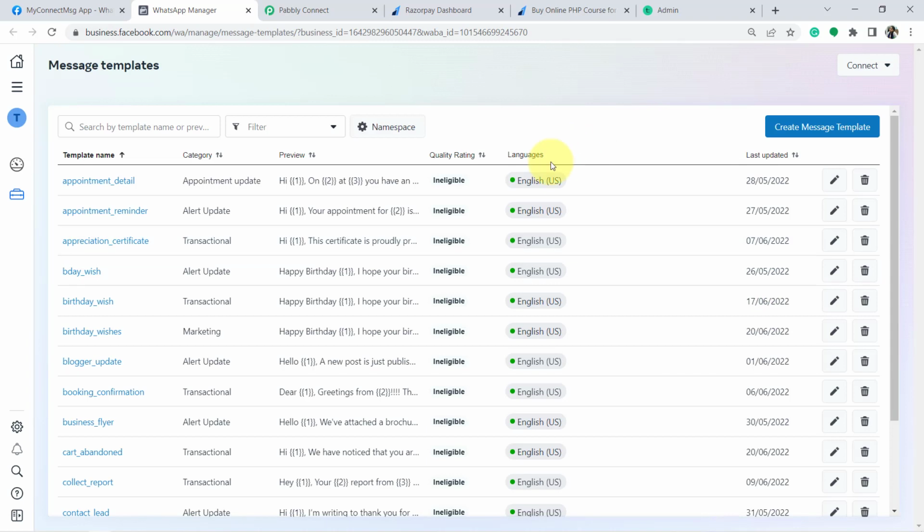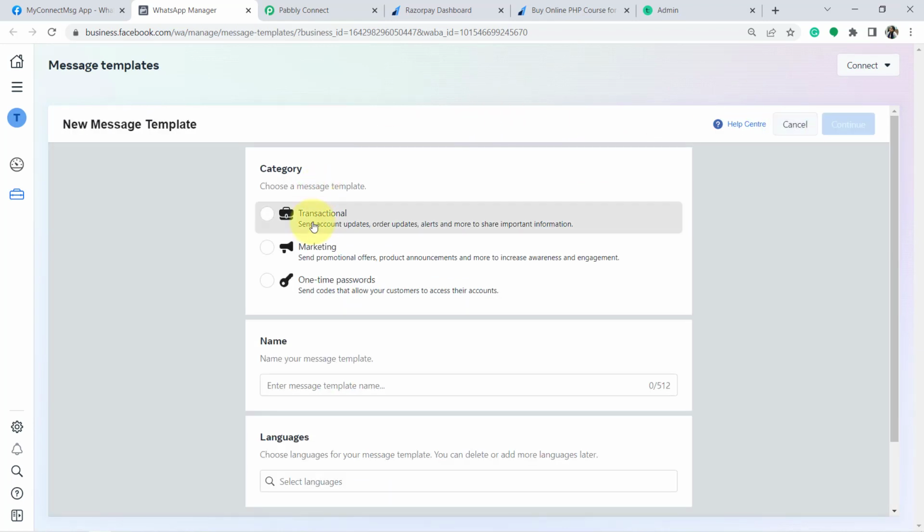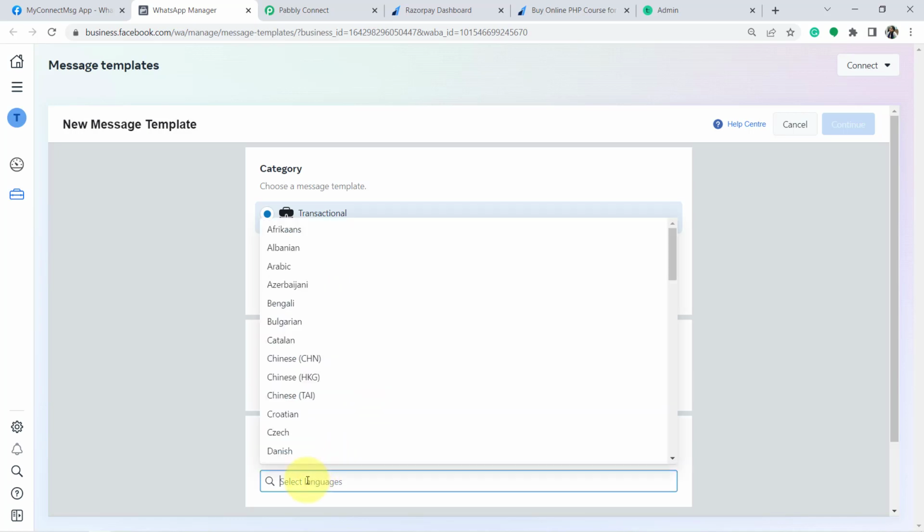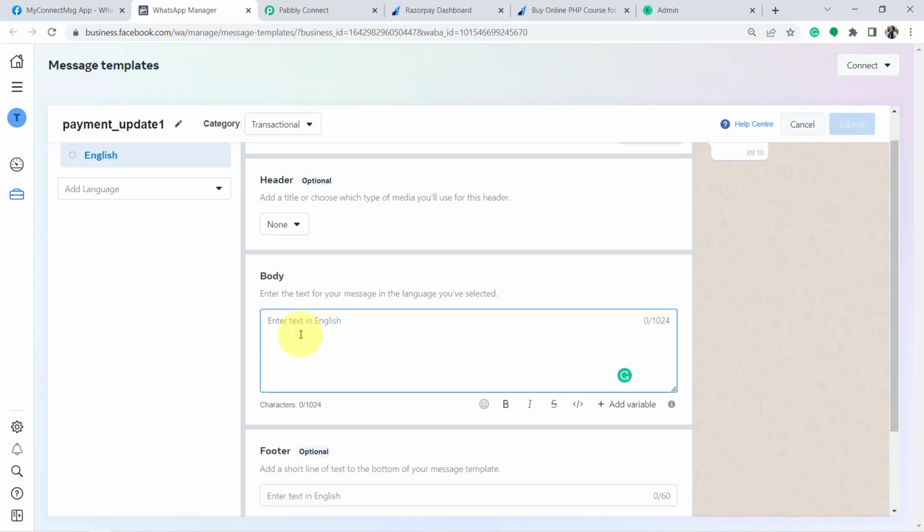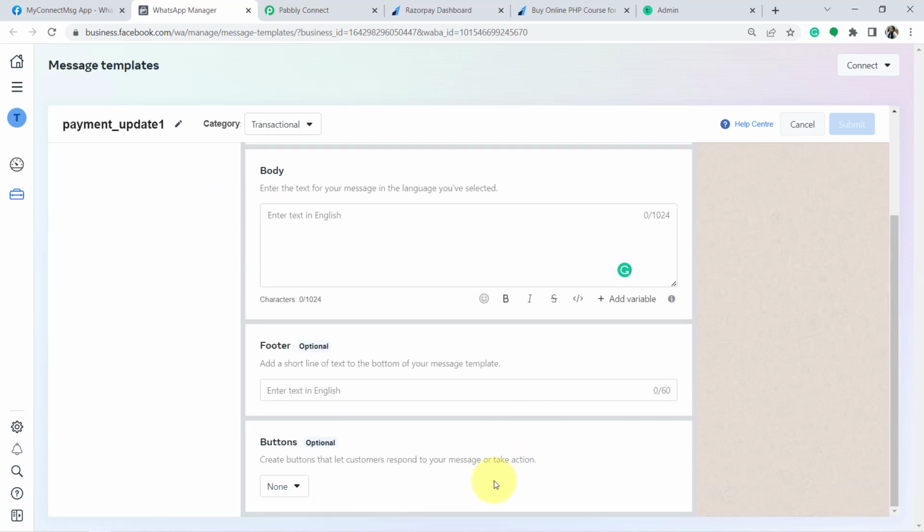Here you will find all the templates which I have created and already got approved. You can see with this green sign that all of them are approved. From this particular blue button, you can create your template, choose a category, give any random name. So let's say I am giving a name as payment update 1. Choose any language. Let's say I am selecting English. Click on continue, and from here the body text, the main message can be composed. And if you want, you can also attach a header, a footer, and a call to action button as well.